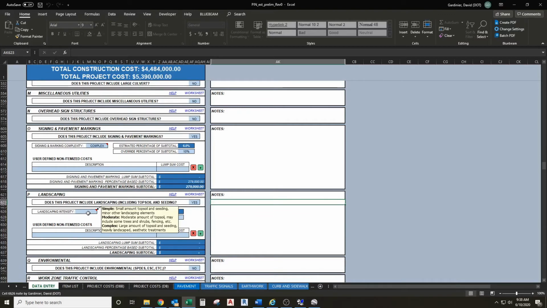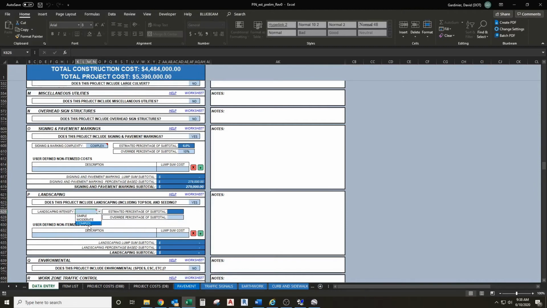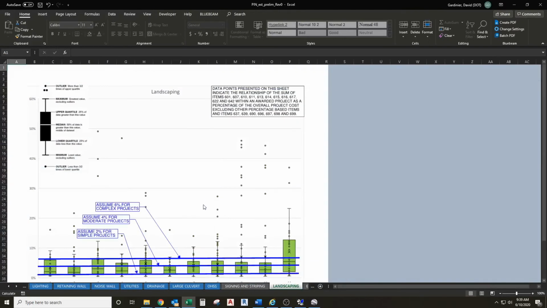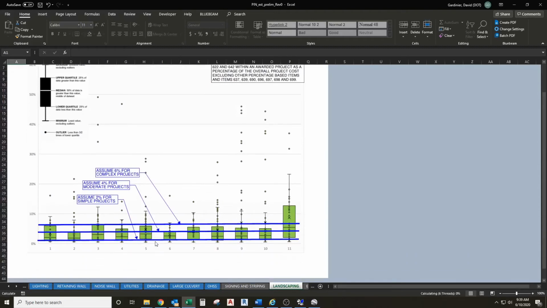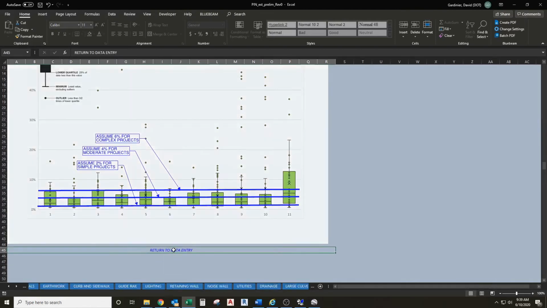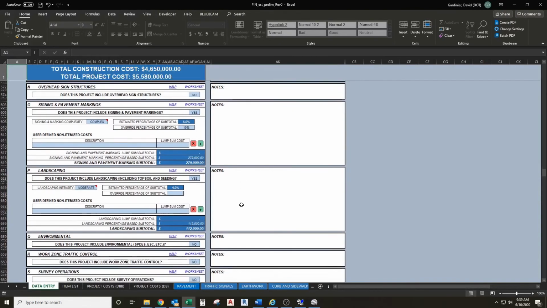Moderate amount of topsoil. We know we're gonna be filling in that ditch, and we're gonna have some topsoil along the sidewalk. Might have some trees and shrubs, and we know there's a little bit of fencing out there, may or may not need replacing, so moderate's probably a good option for this one. And that falls right in the range, the middle of the Region 5 projects, so I think we'll be pretty happy with that.